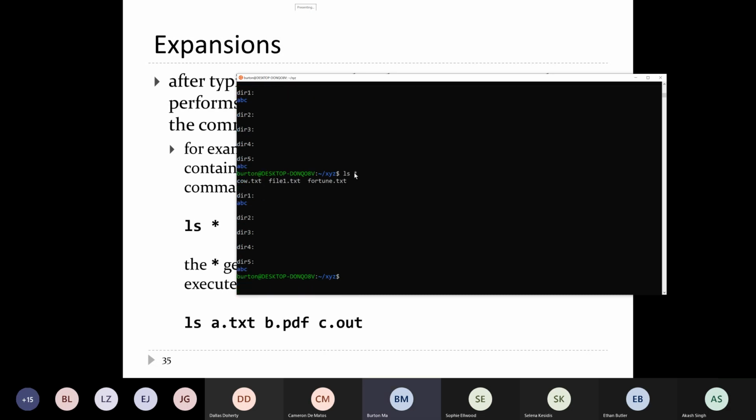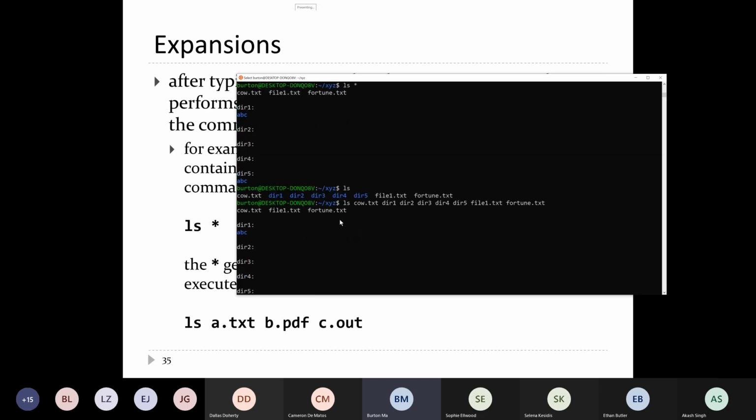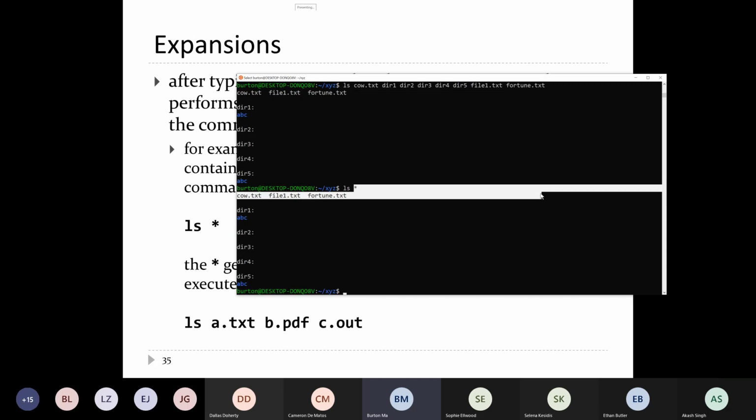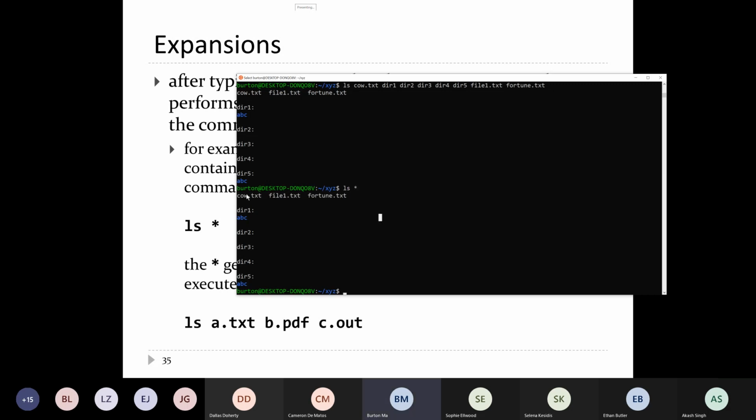So what the shell is doing is taking that star and asking, what does star mean? Star means match every file in the directory. So it matches that, that, that, and so on. It matches all of those files, so it just replaces the star with all of those file names, and that's why it produces this output.